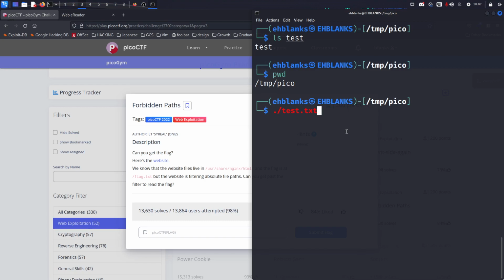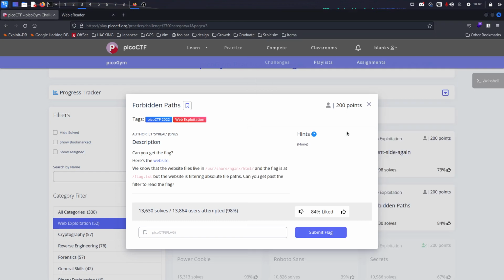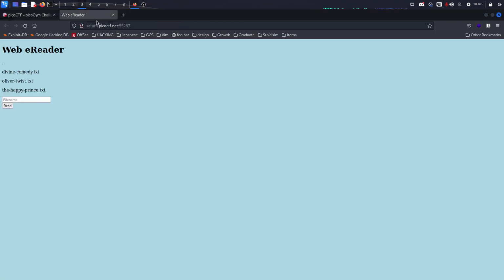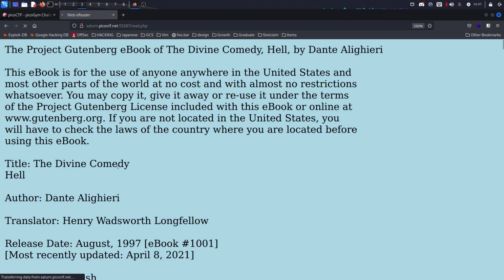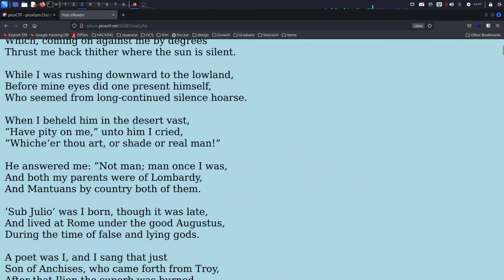We don't include everything else because we're already in the place where this file is. But anyways, we're going to need that. And if you're curious about relative and absolute paths, just have a browse online. It's pretty simple and straightforward. So let's go back to this part. They give this website, and it says web e-reader. Then they give you some examples, for example, the Divine Comedy, and you press on read and it reads that, right?